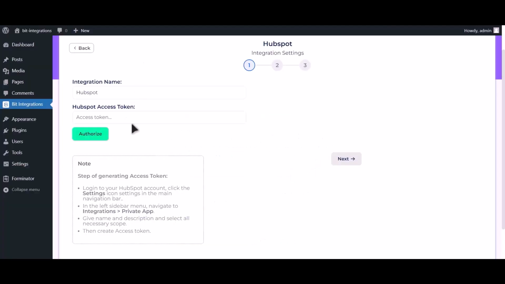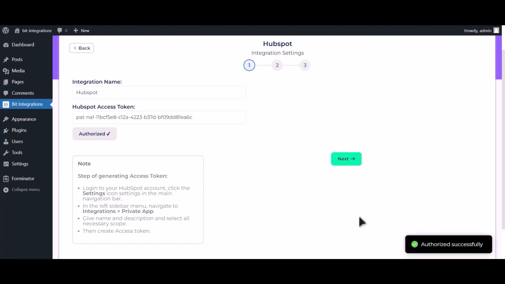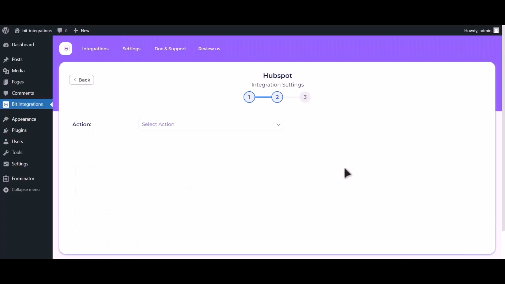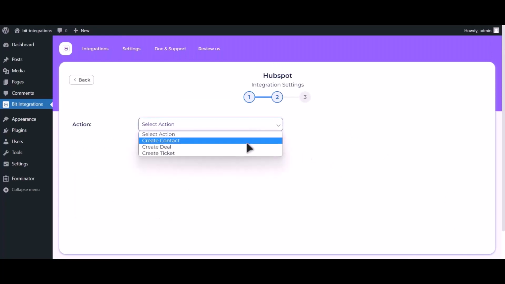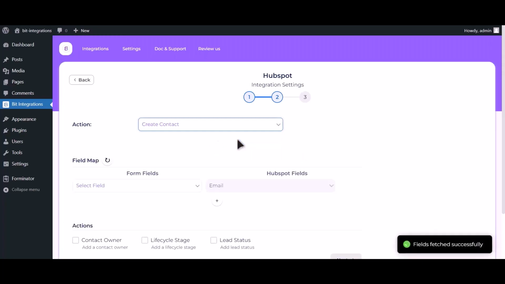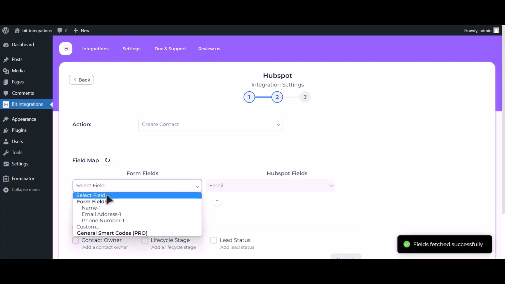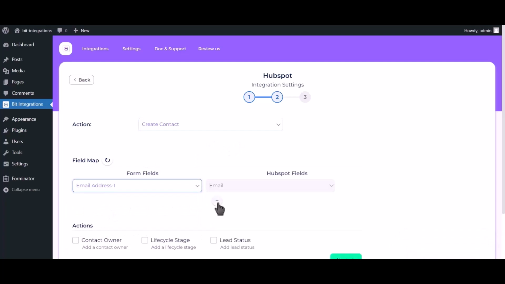Go to Bit Integrations dashboard and paste it here. Click on Authorize. Successfully authorize. Click on Next. Select an action. Now map the respected fields.